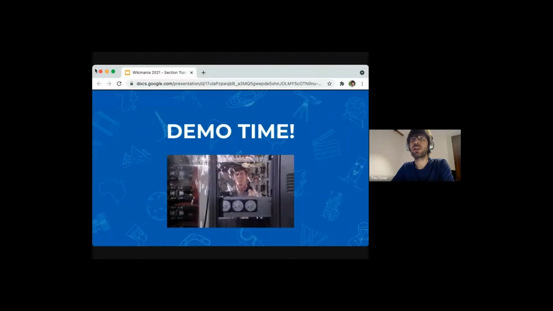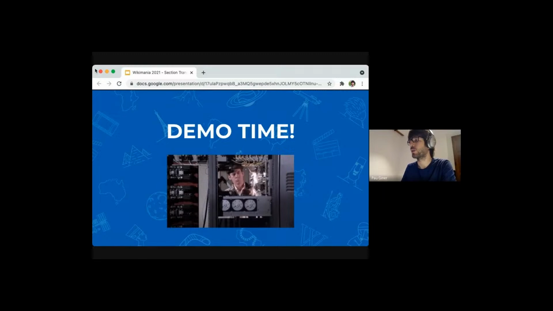And finally, we have time for a demo if you were curious to see how section translation works in practice. And for that, Nick can show you. Thank you, Pau. So now it's time for a little demo, and together we'll try to translate a section and publish it to a target article. Let me share my screen.